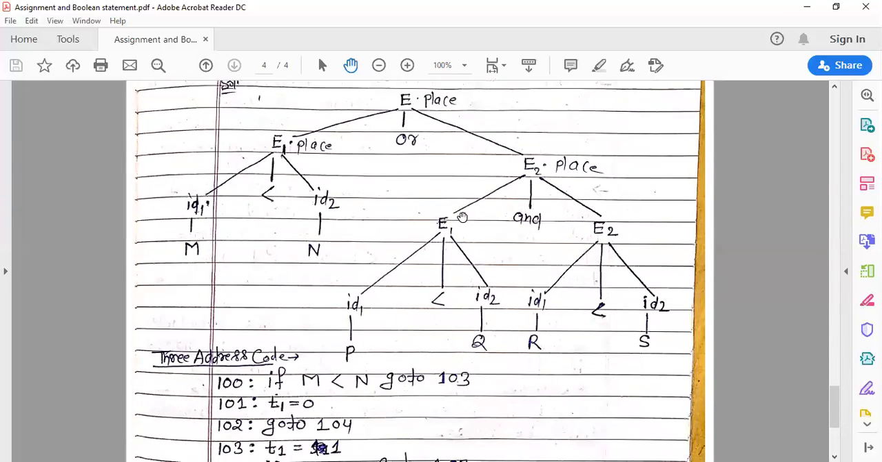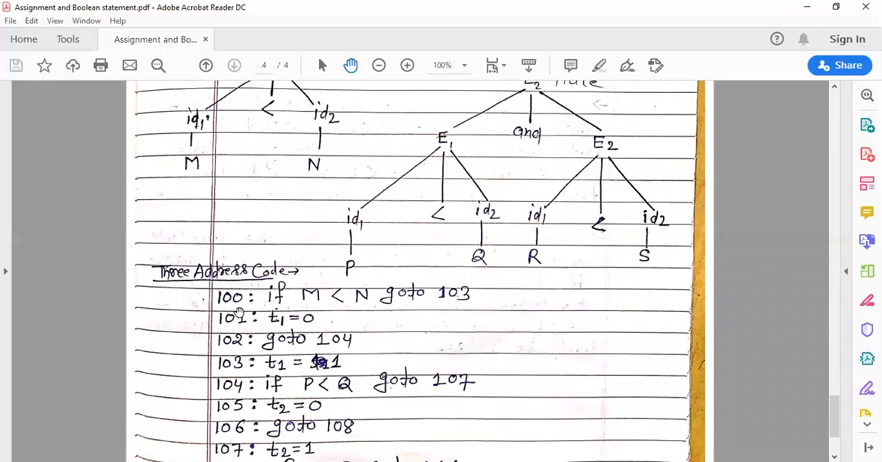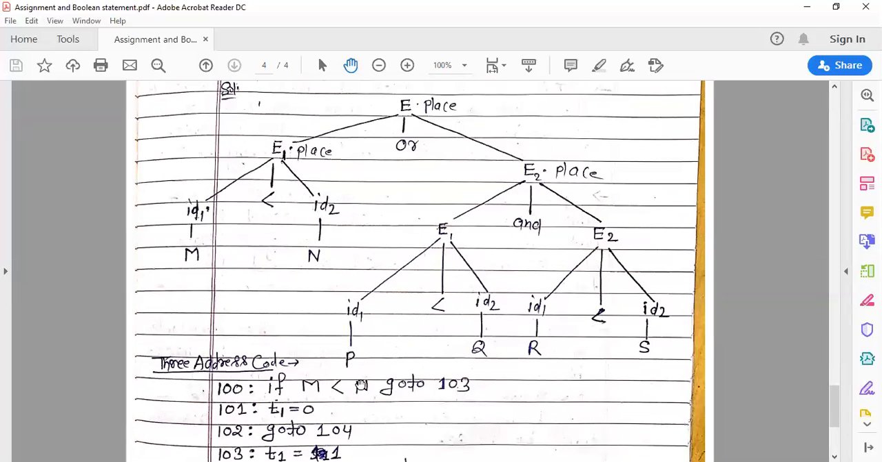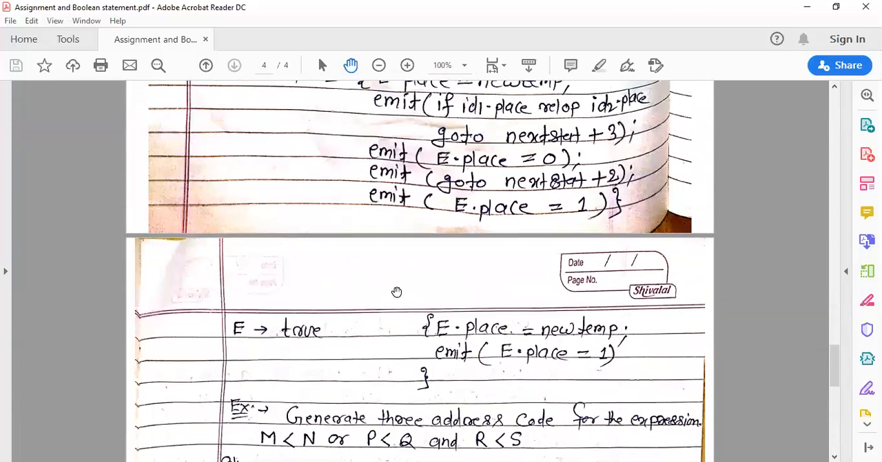So we write here according to the rule. Suppose the address for the first instruction is 100. You can suppose any number, you can start with 1, 2, 3, or any number. Here I have taken 100 as the address for the first instruction. So here I have written if M less than N goto 103. How does this instruction come? It comes with the help of this semantic rule.